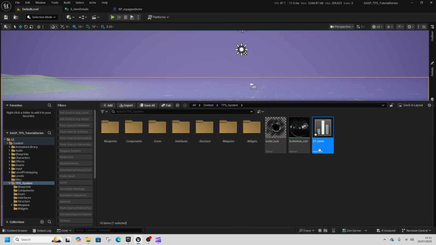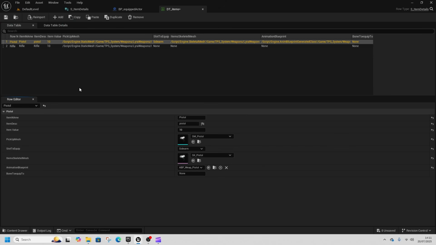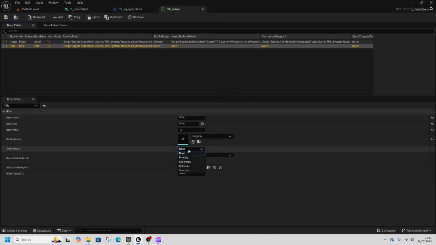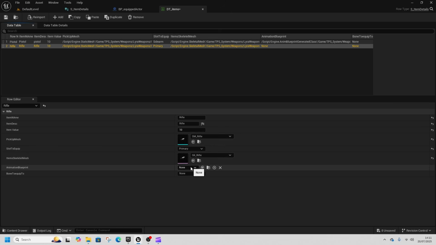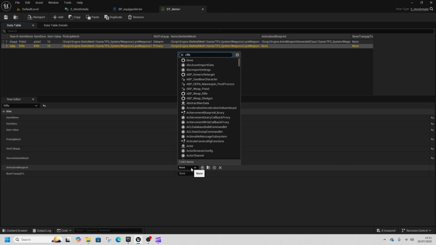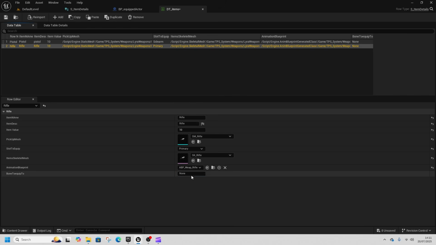So now we'll go back to data tables and we update our rifle. The slot to equip to for the rifle will be primary. This will be the rifle skeletal mesh. The animation will be the rifle animation blueprint. And the bone to equip to, again, hand underscore R for the time being.